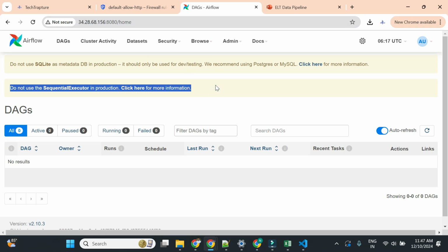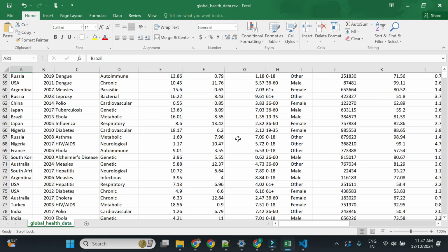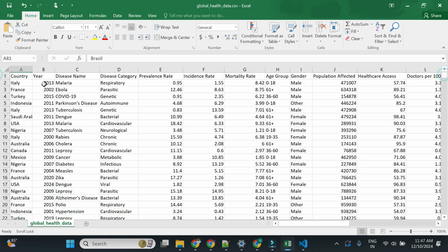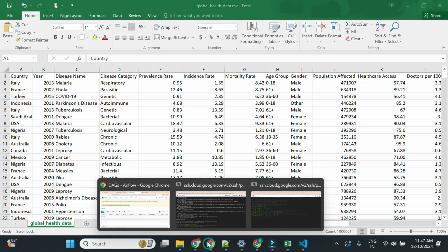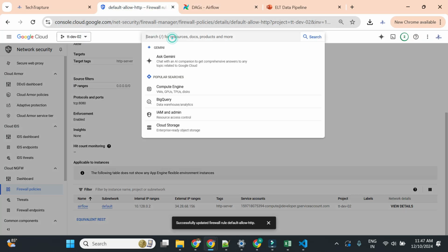Before that I will show you the file. We have a CSV file here. This has 1 million records. This is our source data. You can see here, I'll show you the records. These are 1 million records. This is our source file which contains the data of all countries. This file will be uploaded to a cloud storage bucket, and from there it will be picked up by our Airflow DAG. So I will create one storage bucket as well.